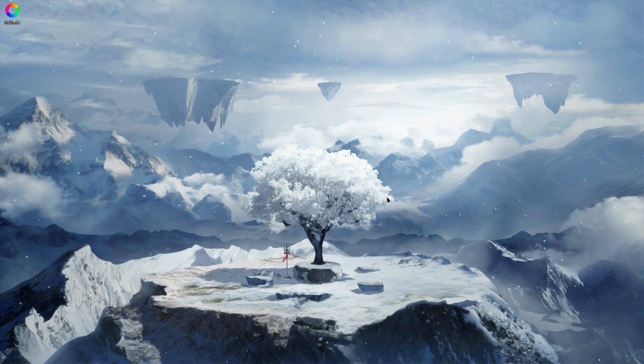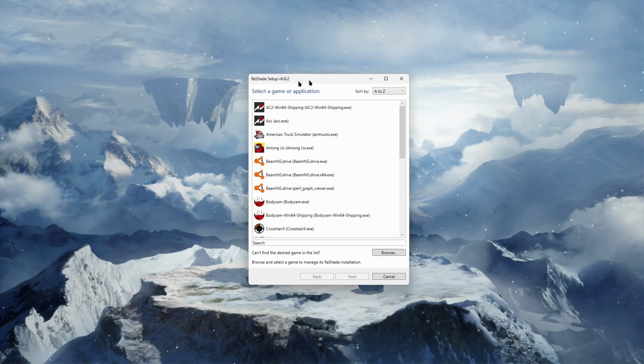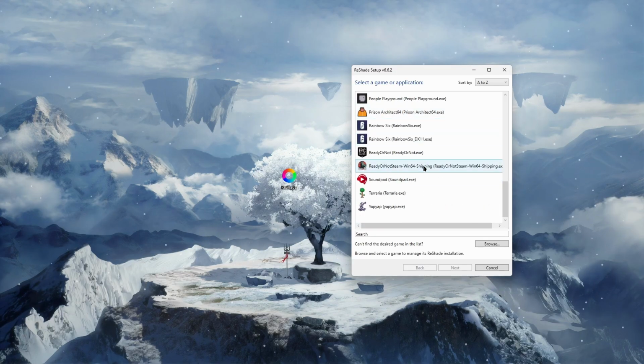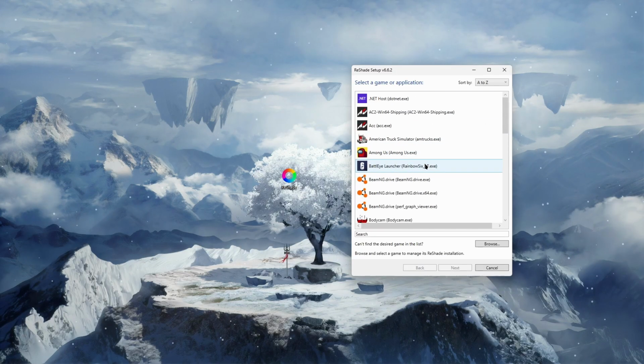Okay, now once you download it, it's going to be in your file explorer. So just open a file explorer and find Reshade. I have my Reshade right over here. So just double click it and open it. And here, as you can see, I have all my games here, right here, all my games.